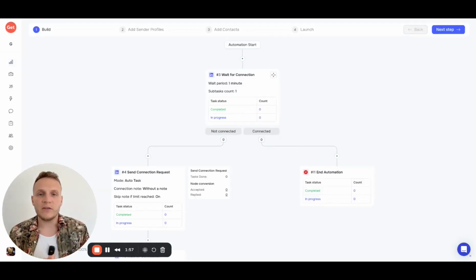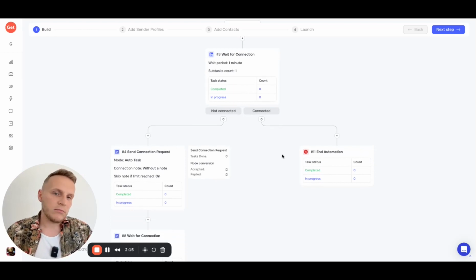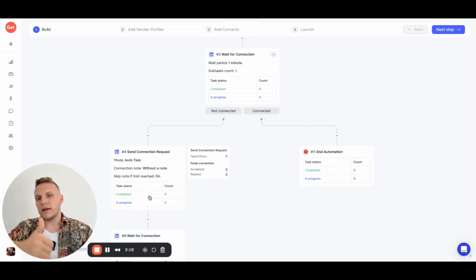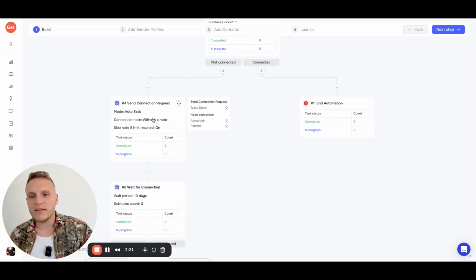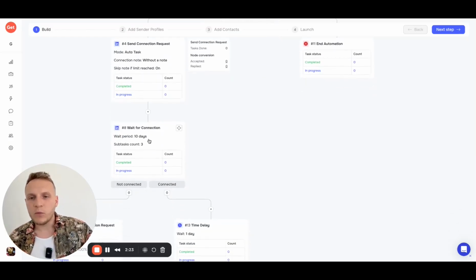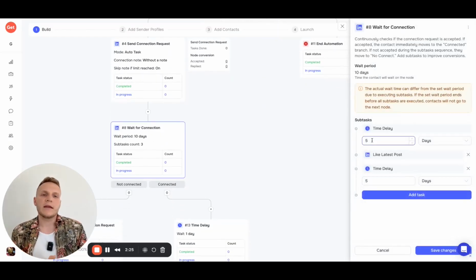So now we are inside the automation builder, the heart of GetSales, the very powerful thing. It allows you to do so many things, and I recommend you watching a video on what you can do here. But let's just super quickly go through the structure of the first campaign. So we check if you are connected with the lead initially, right? If connected, we end automation. We don't want to send cold messages to warm leads. If not connected, we send a connection request, and then we're waiting for some time.